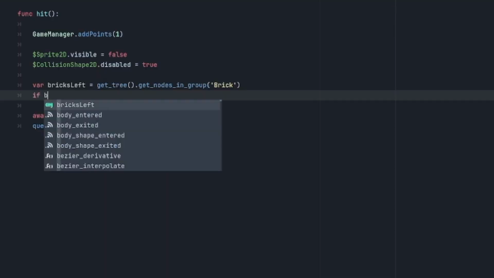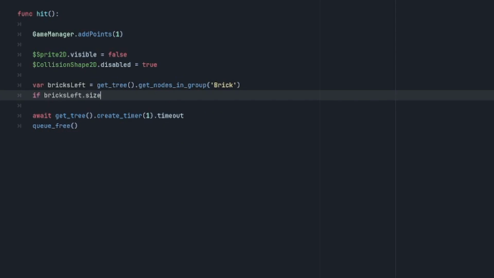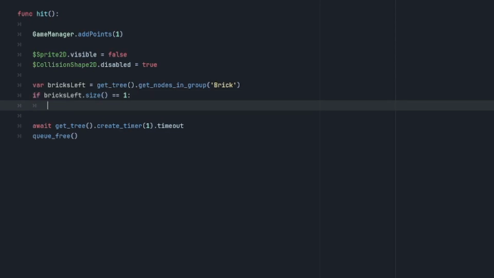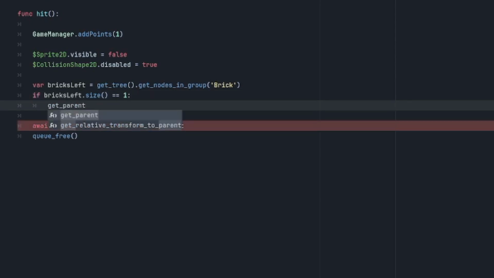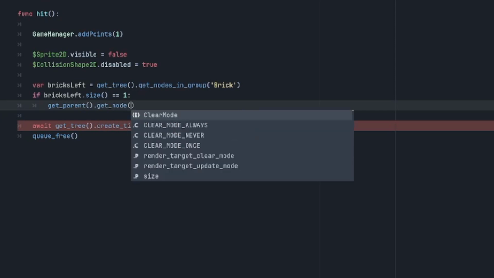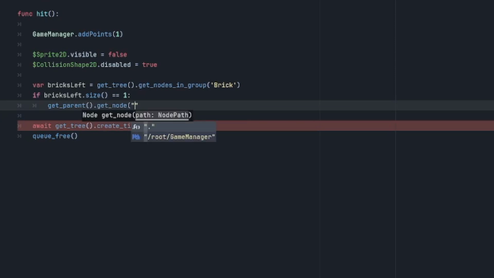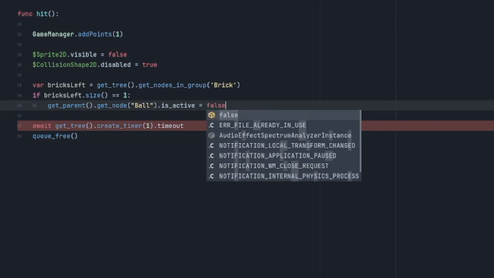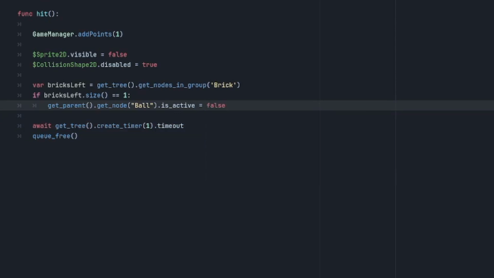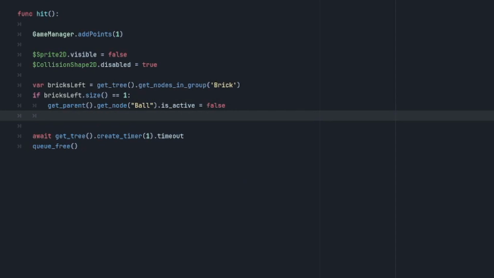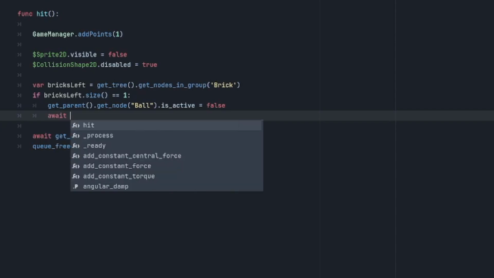So if bricks left dot size equals 1, meaning this is the last brick that we have on the screen, then we want to get parent dot get node, and this is to get the ball, and we're going to set is active equal to false, and that's going to stop the ball from moving. So what we don't want is that we hit our last brick, we wait a second to load the scene, and the ball keeps going and it can go into that death zone. So we want to stop the ball from moving first.